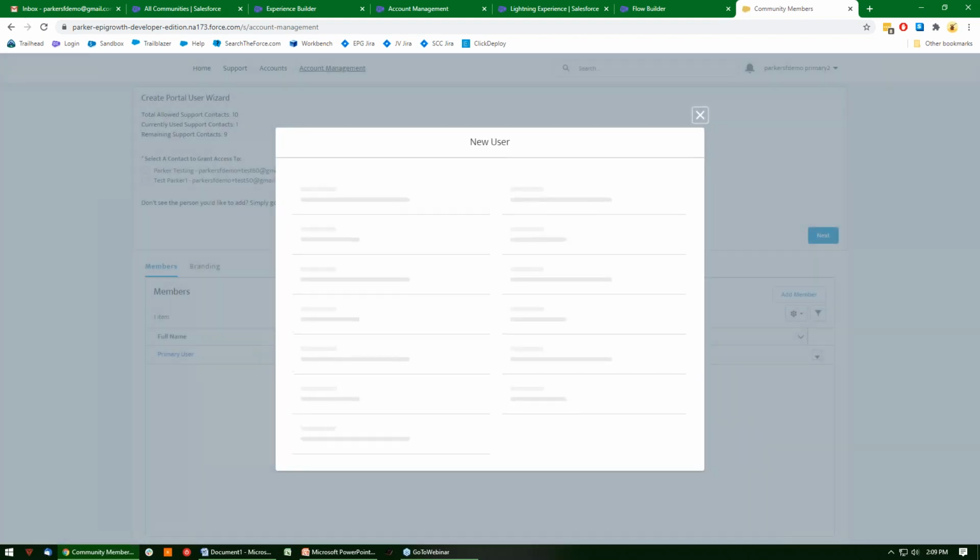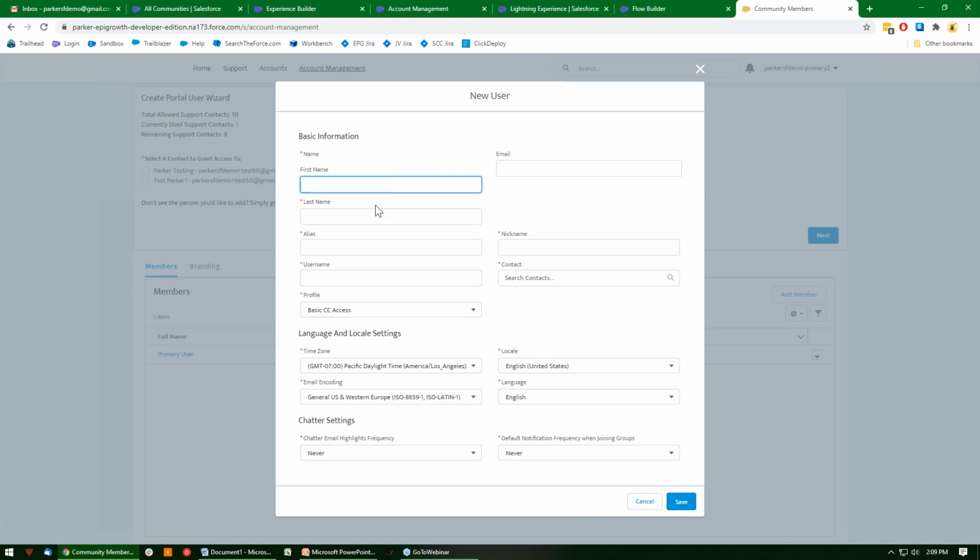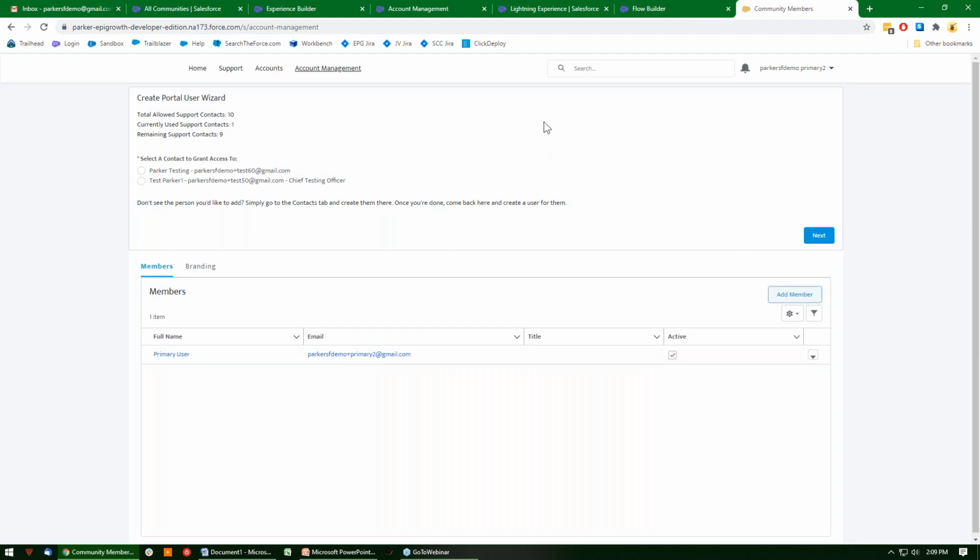Now, I will take a moment to show you what the out-of-the-box interface looks like. And I believe this might be somewhat customizable, but you have first name, last name, email, standard stuff, but you also have some stuff that you might not necessarily want to present your users with, like alias, nickname, username, and contact. You also have this profile. What is a profile supposed to mean? What does that allow? You have to either provide a descriptive name for it at maybe the expense of internal user management, or you just kind of have to expect them to know what that means. You also have time zone, locale. What in the world is locale for? You got email encoding. That's not necessarily something that you want to present your users with. Chatter. If your community doesn't use Chatter, this section is completely pointless. And so that's kind of one of the reasons why you might want to do a custom wizard.